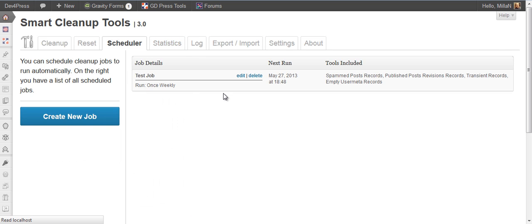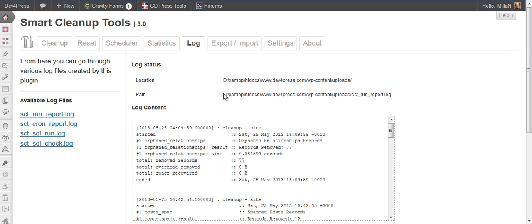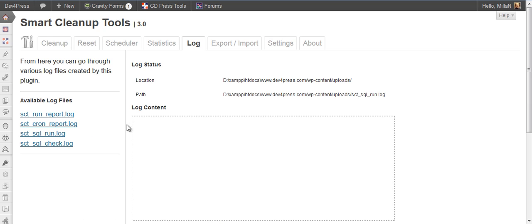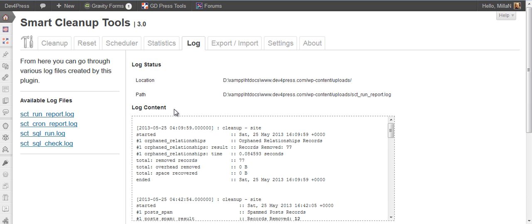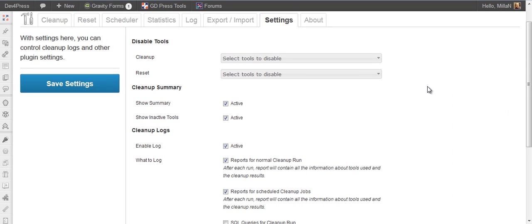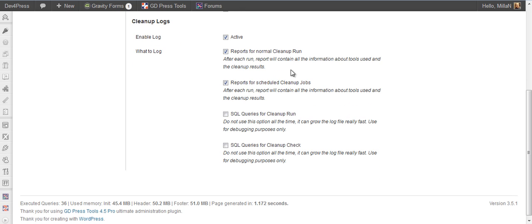The log tab shows text logs with information about execution and information about queries executed for cleanup and for checkup. If some of the logs are empty, then most likely logging is disabled or some of the logs are disabled. On the settings page you have cleanup logs options here, so reports are saved for cleanup and scheduled cleanup jobs.